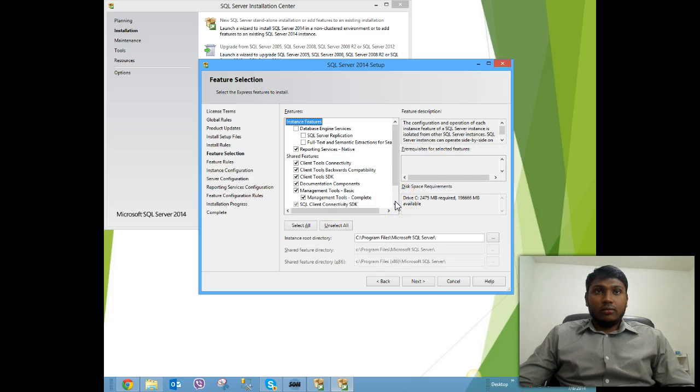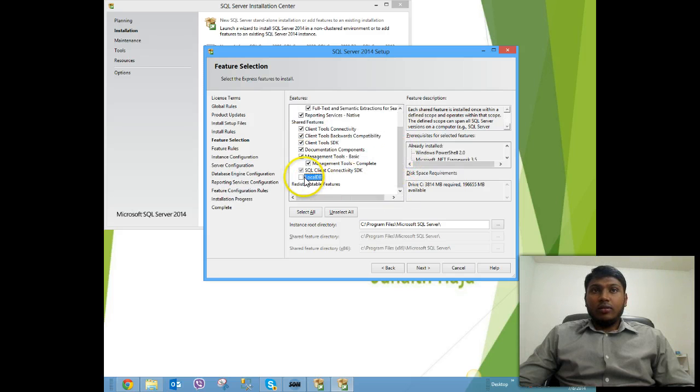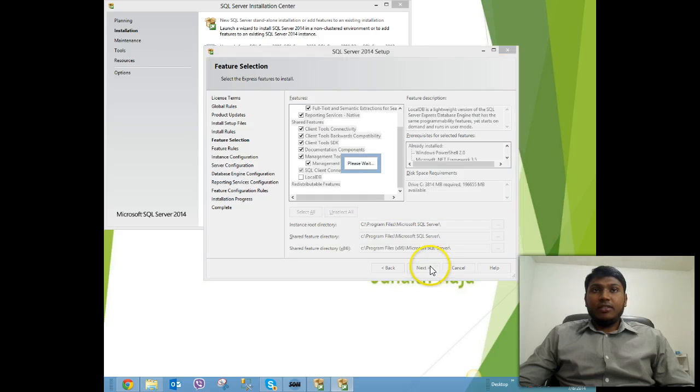So now will be the feature selection. I would like to install all the features here, so go ahead and check every box you find there, from Database Engine Services, Reporting Services, the client tools, backward compatibility, and everything. Make sure you check everything, and the product will be installed in the location showing C Program Files, Microsoft SQL Server. So there you will see the software installed. That's the location I'm referring to. Once you are done, go ahead and click next.